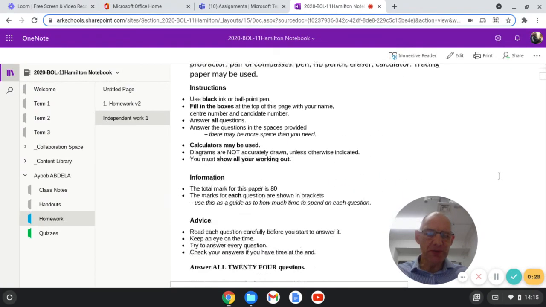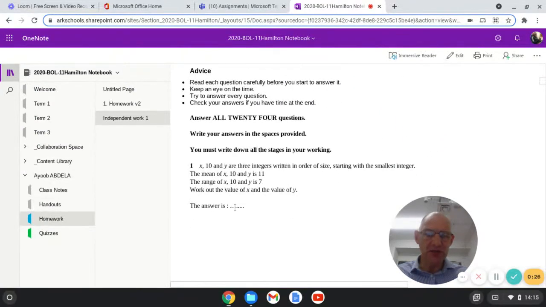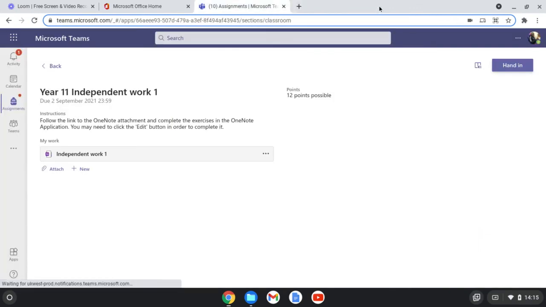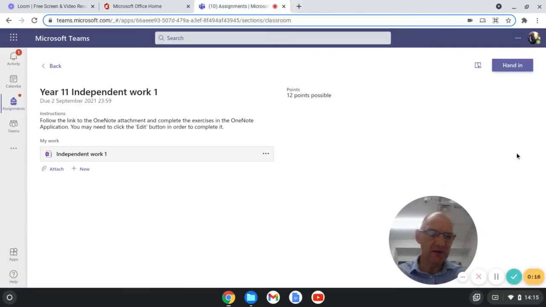Once it has reopened, if I scroll down, you can see that my answer is still there. So I'm quite happy that my work has been saved. I'm going to close the folder again, and this time I am going to press Hand In in order to submit the work. You can see it is also possible to pull it back if you need to make further changes.